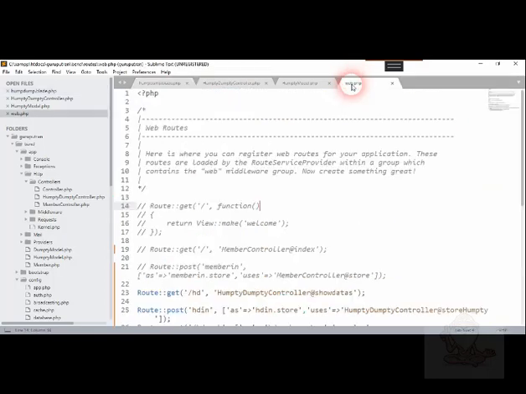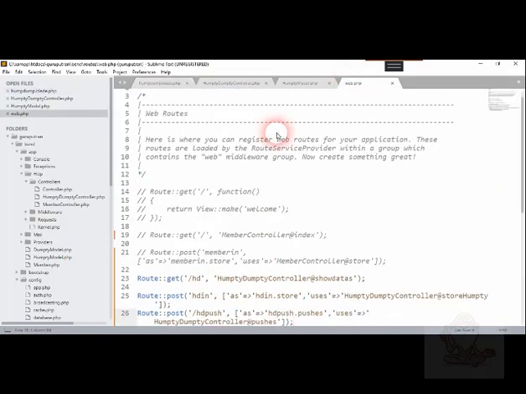And now we go to the web.php, wherein we are defining three routes. Okay, remember we are having three routes here. The first route is to show the data. You can see here route get /hd Humpty Dumpty controller at show data.